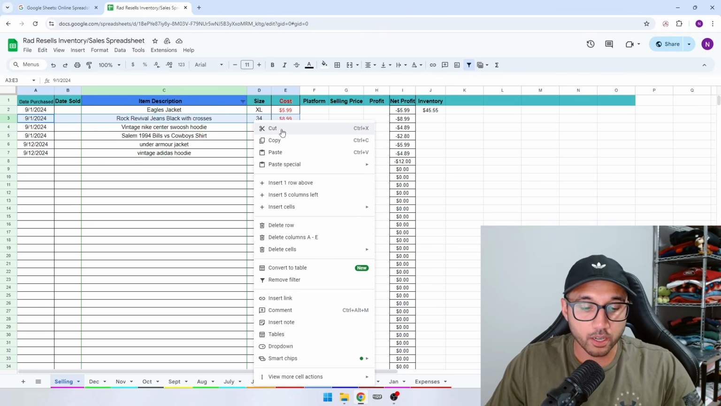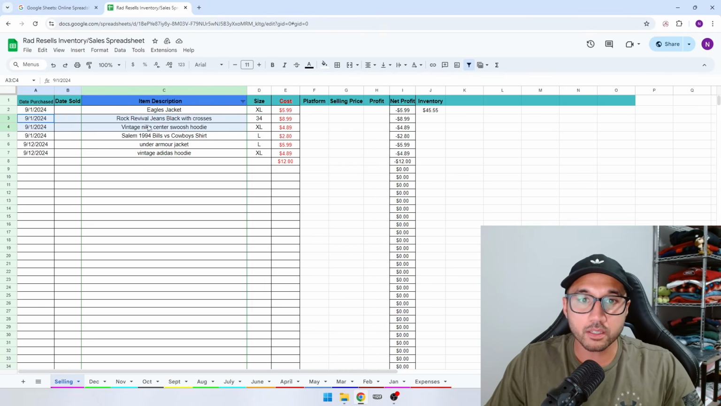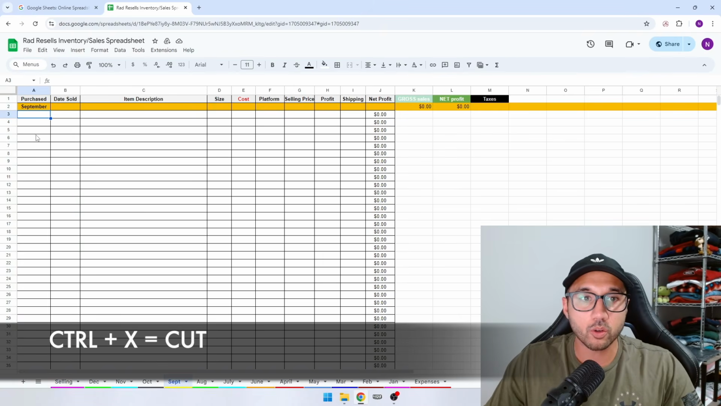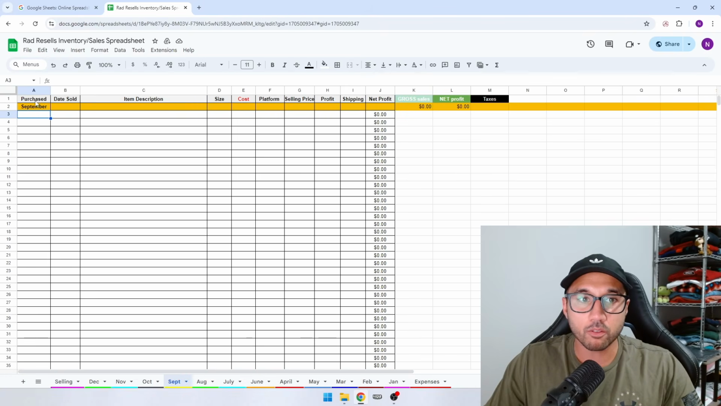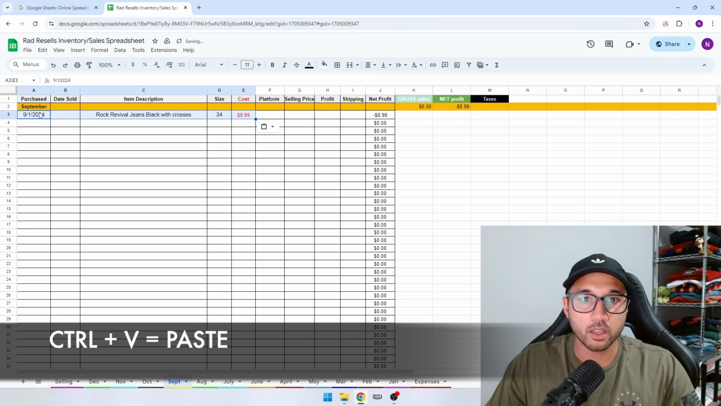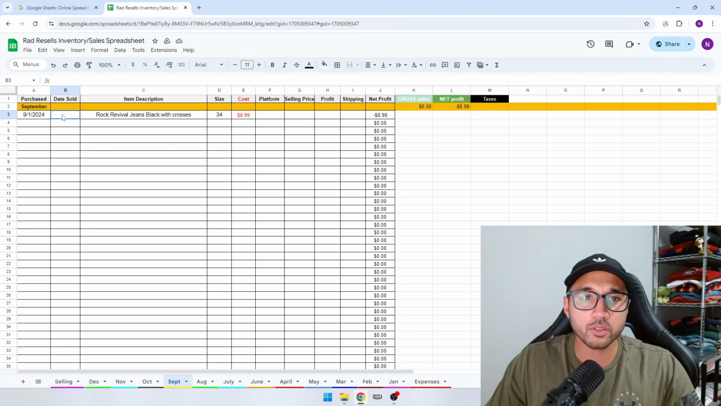So you could either cut it, or honestly, I think it's a lot easier to use Control X, and then you would bring it over to the month that it sold and paste it right inside the purchase section here. You could do paste, or you could hit Control V. Now, today's date that it sold, 9/12, and then you're going to fill in the blank spots here.